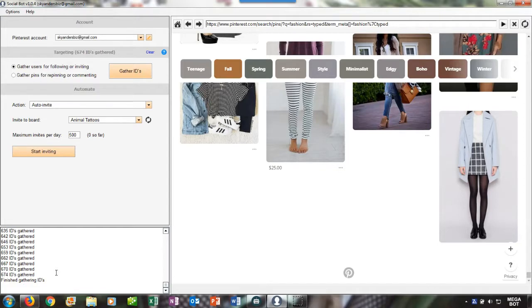Now that this process has been completed, you can see how many IDs were gathered in the lower left-hand side of the screen. Repeat this process as needed to gather as many IDs as you desire. For me personally, this is good. I have 674 IDs, and I'm ready to move on to the next step.